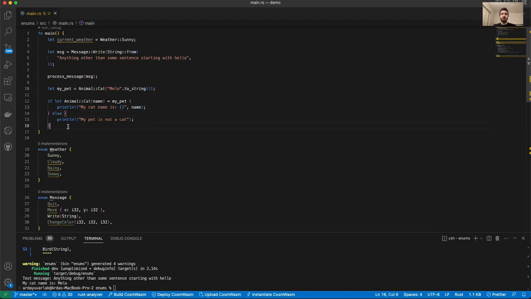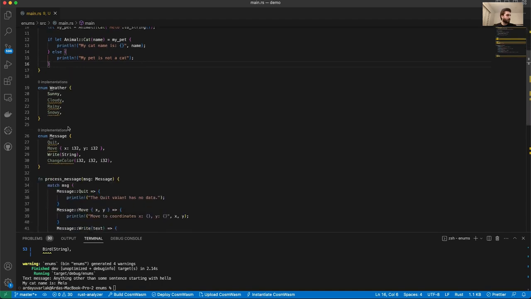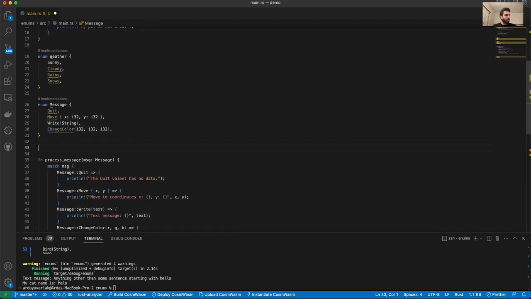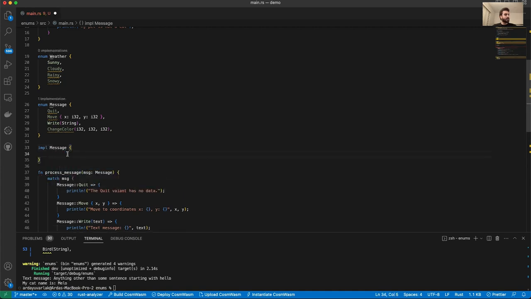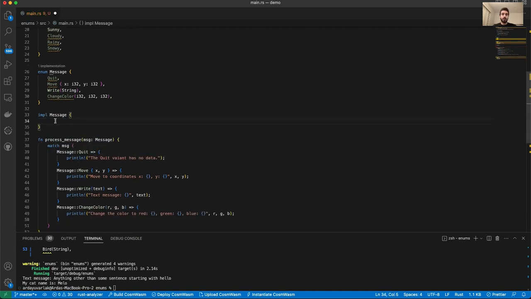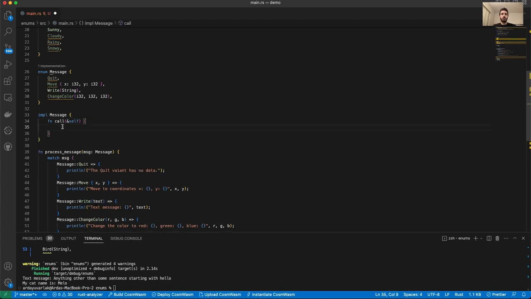Now, let's see how we can implement methods for enums like we did for structs. Down here, I'm going to say implement message. So as you can see, this is the same way that we did for the structs. And under this, I'm going to create a method, and as a parameter, it's going to take self. And in our previous lesson, we talked about what this self is. This self refers to the instance that is calling this function.